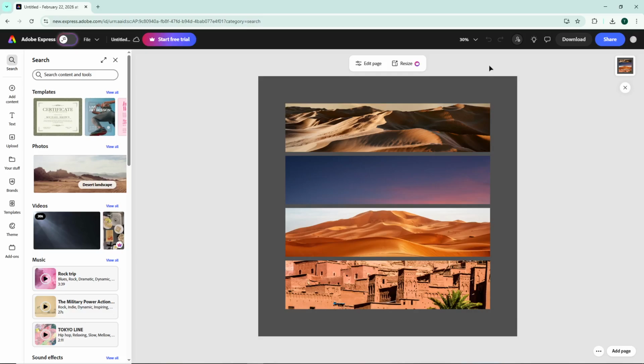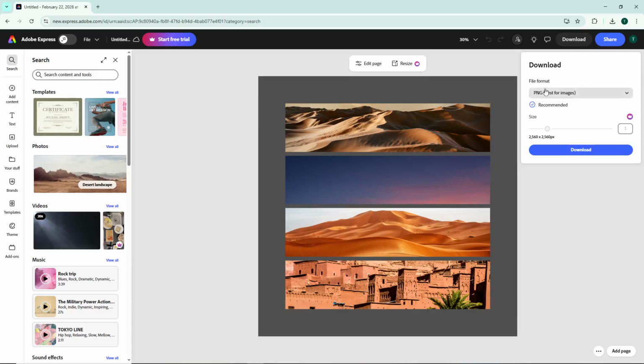With your project now open, direct your attention to the upper right corner of your screen. Here you'll find the download button. Click on it to begin the saving process. This is the gateway to exporting your project in the format you need.